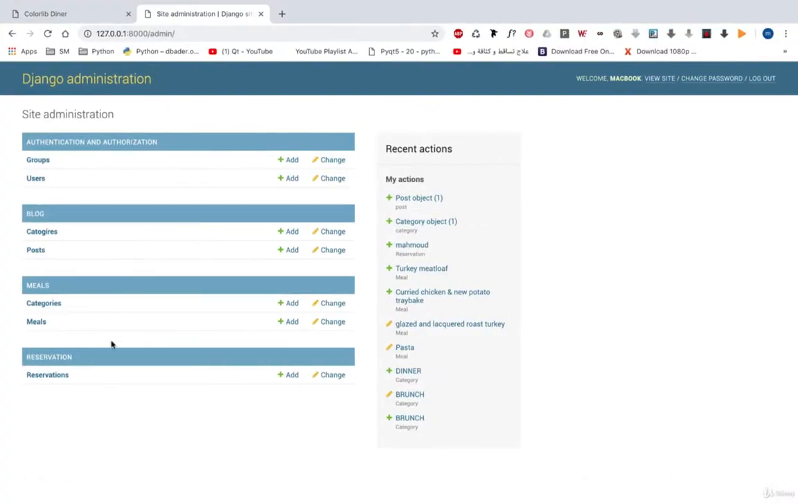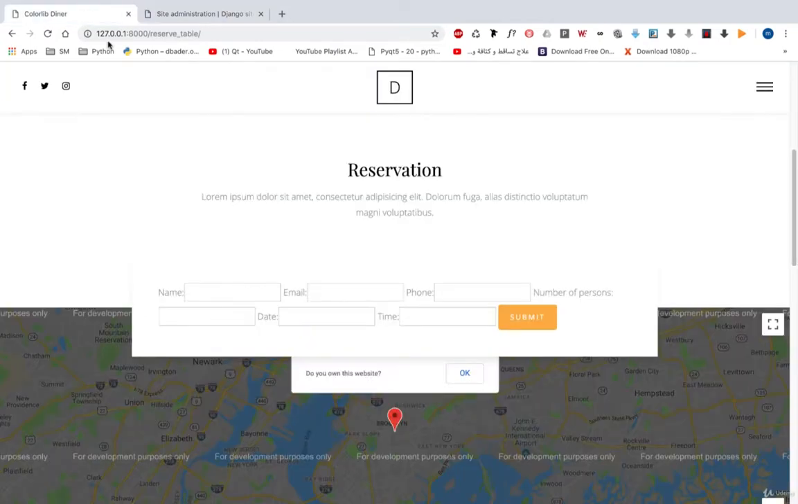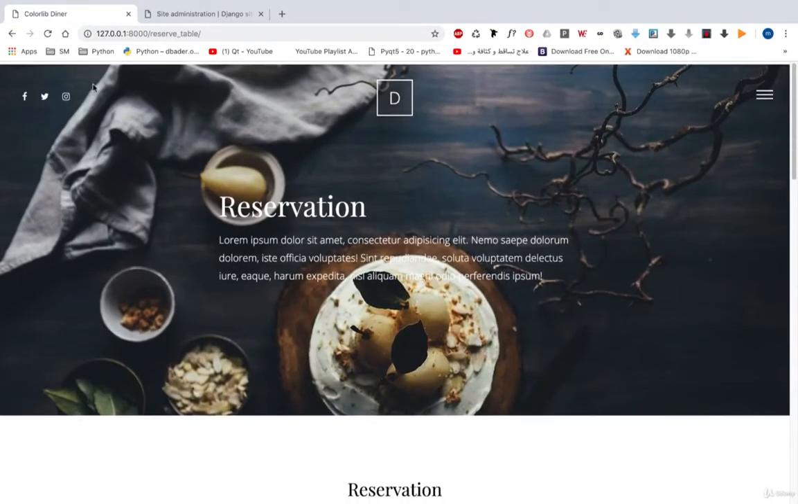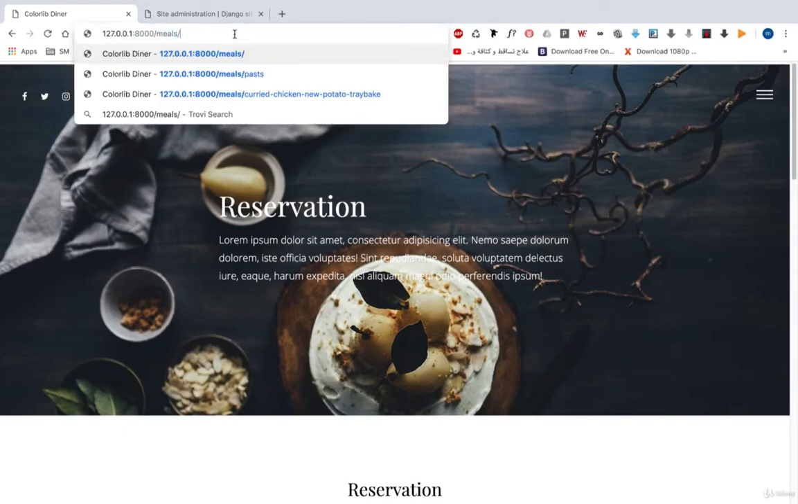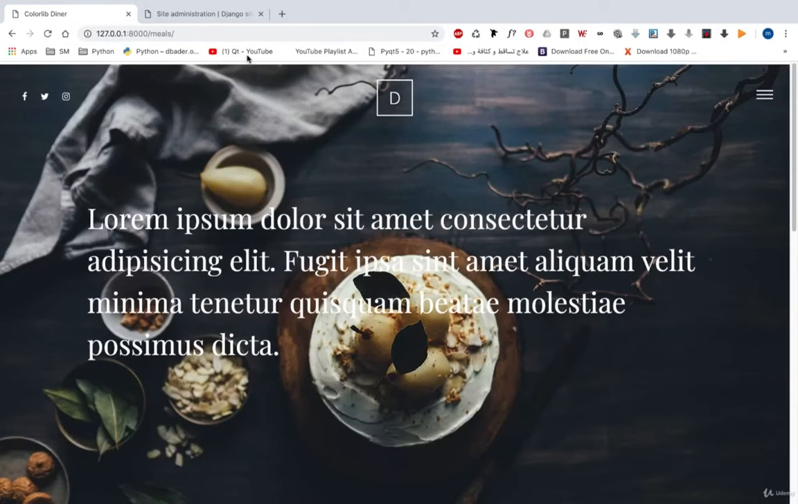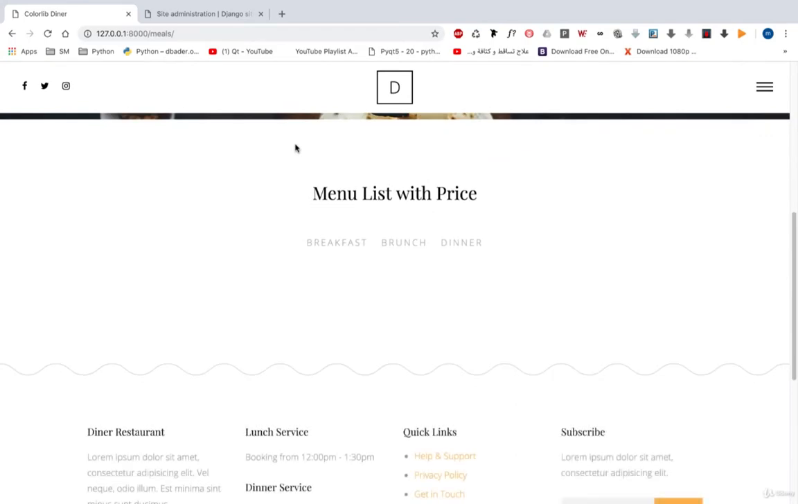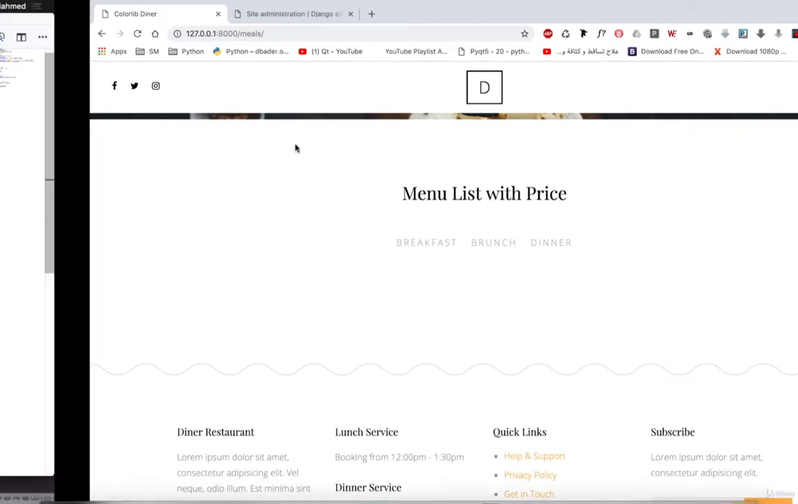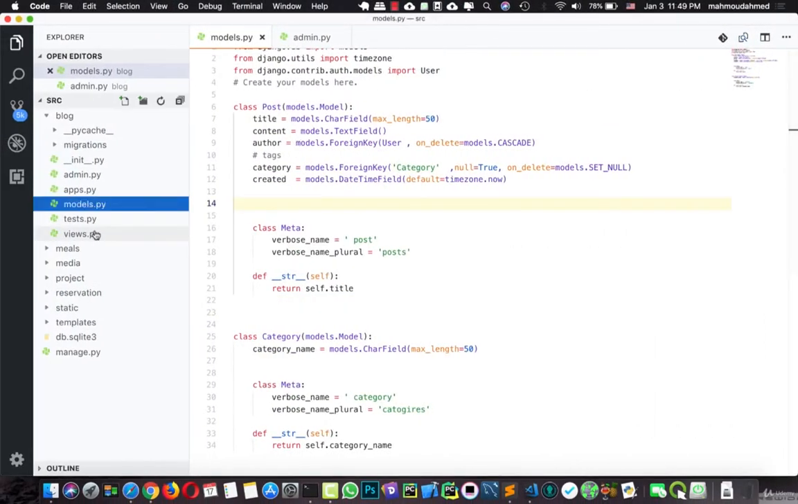And here we have the Django admin. Do we have our front end? Let's open meals because there is no home yet. But this is our meals, okay? We need to add our blog views. So let's open our views.py.